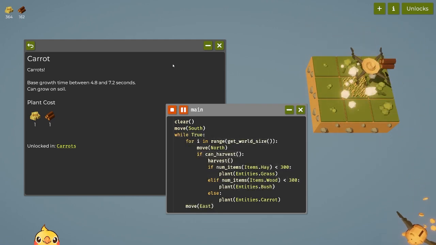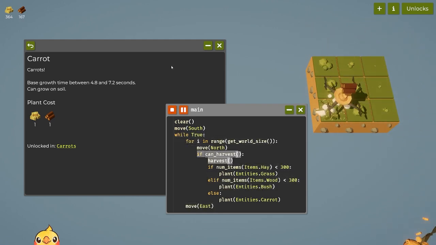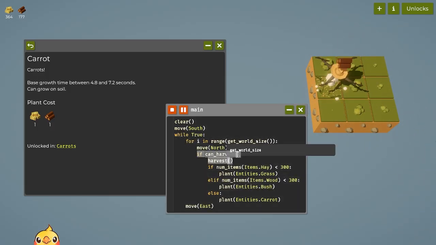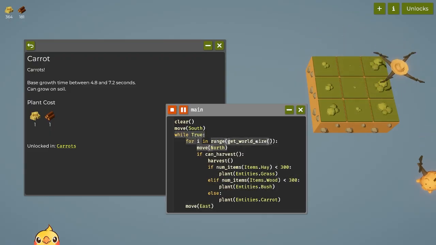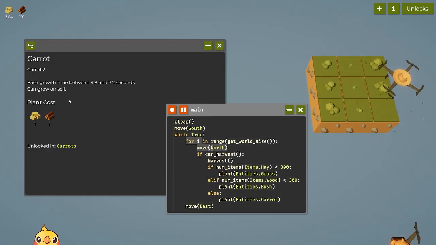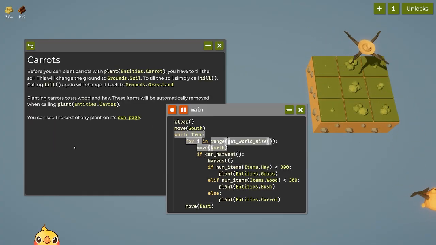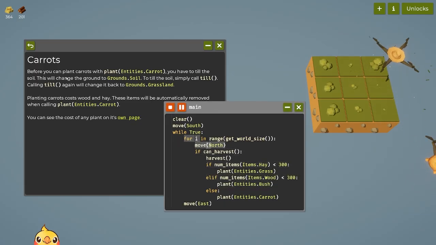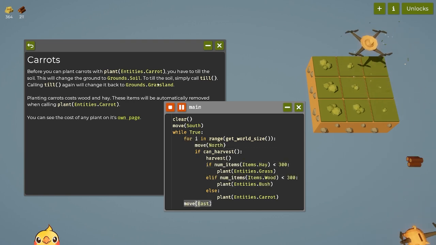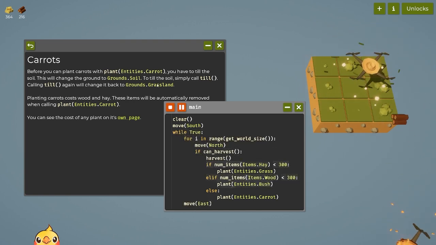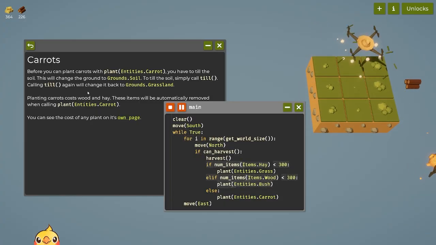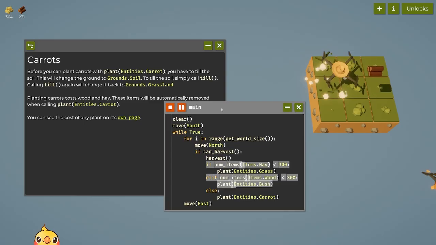Now I want to see what's going to happen. I want to see if we're going to get carrots afterwards. I don't need to buy it, right? It's just us having it now. But wasn't there something with... You can plant carrots, you have to till the soil. Oh, I didn't till the soil. I don't think this is going to work then. To till the soil, simply call till. Calling till again will change it back to grounds, grassland. I think we have to till the soil first.